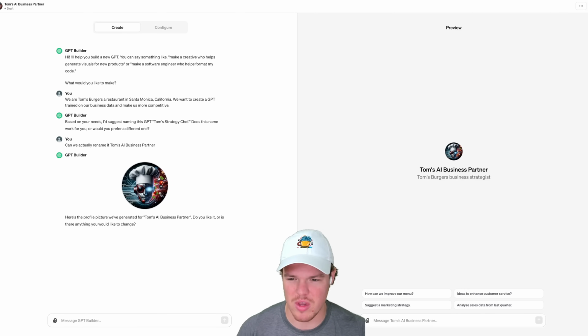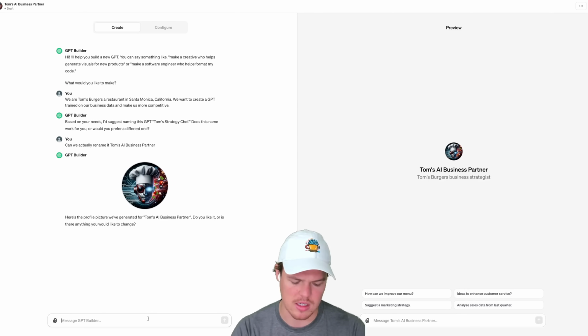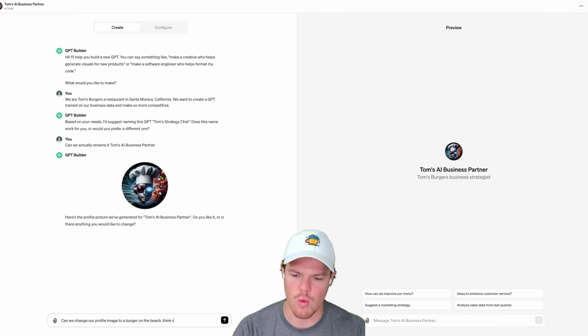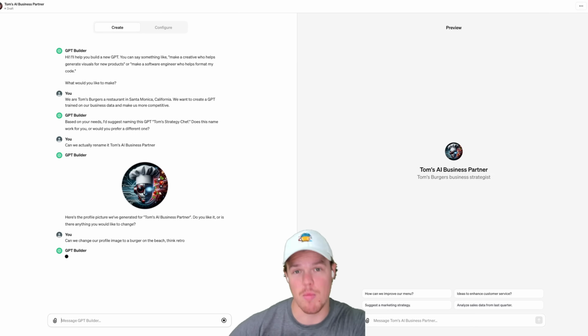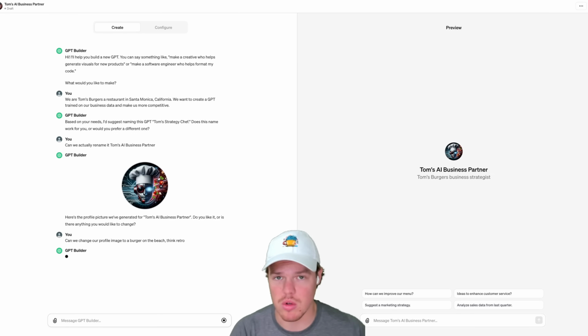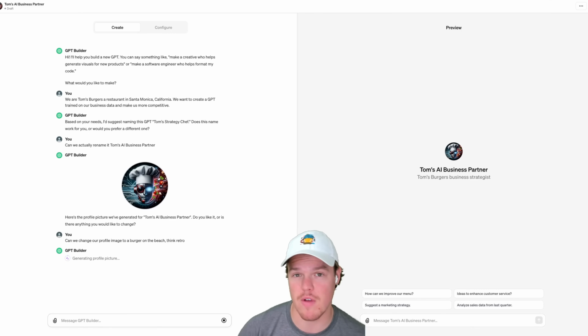And it gave me this photo here. I don't really like it. Let's go ahead and try something like this. Can we change our profile image to a burger on the beach? Think retro. So you can do whatever you want here. I can say think minimalistic, make it look like an OpenAI logo, make it look like Apple logo, whatever it may be. Just be very casual with it. And we should get a picture of a burger on a beach in a retro style.